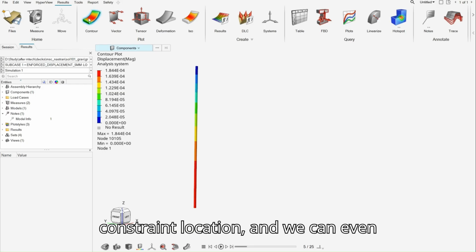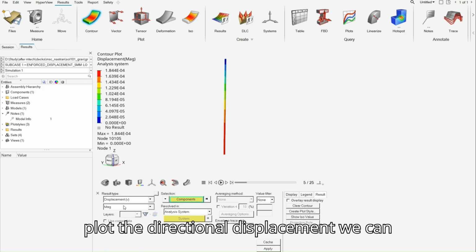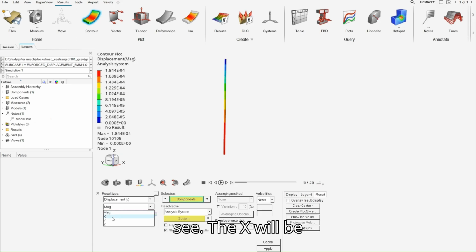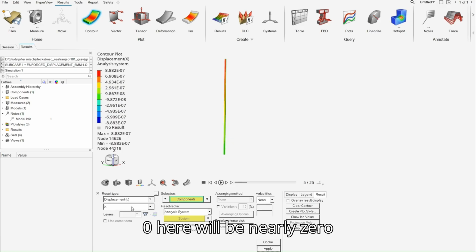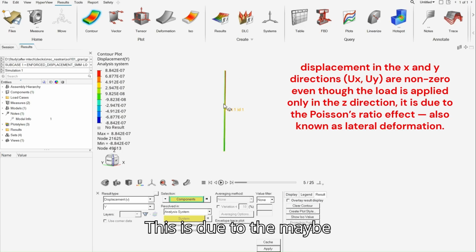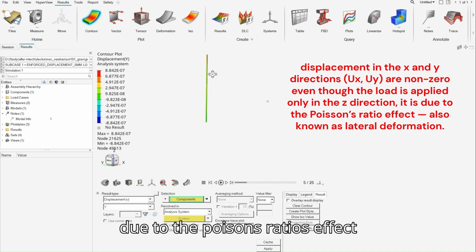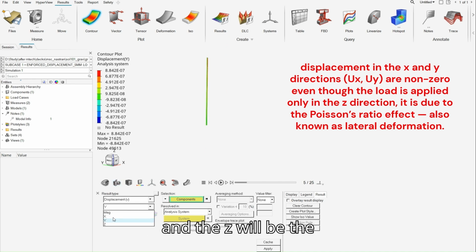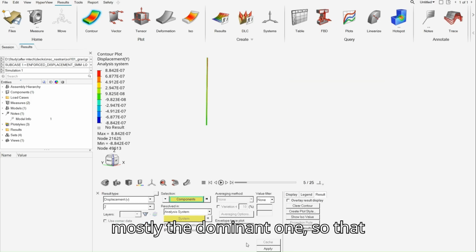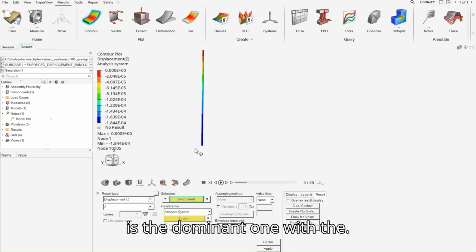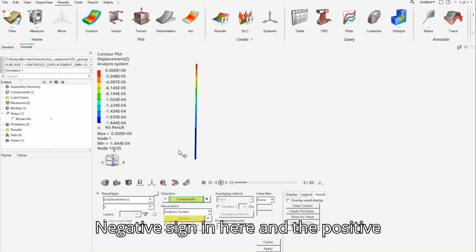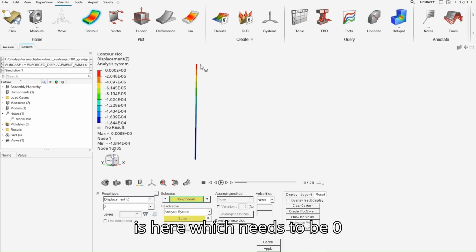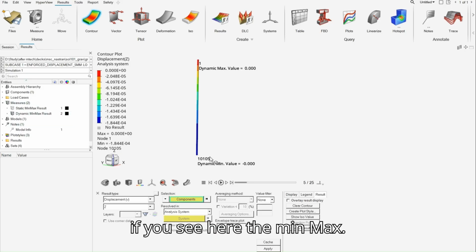And we can even plot the directional displacement. We can see that x will be nearly 0 here, and y should also be 0. This is maybe due to the Poisson's ratio effect, and z will mostly be the dominant one. So z is the dominant one with the negative sign in here, and the positive is here, which needs to be 0. If you see here, the min and max.